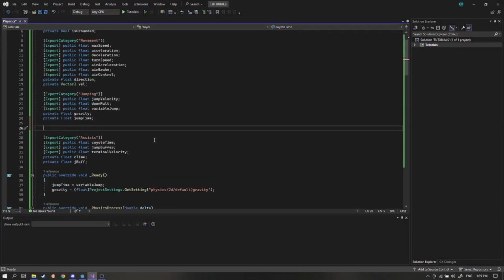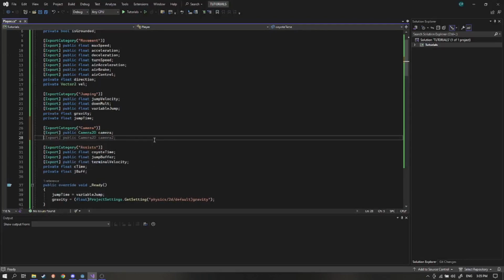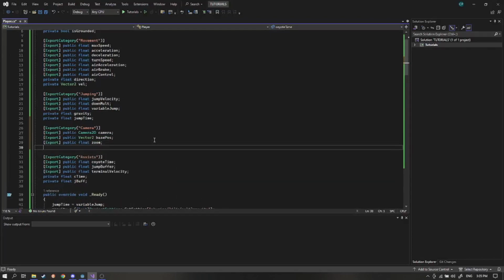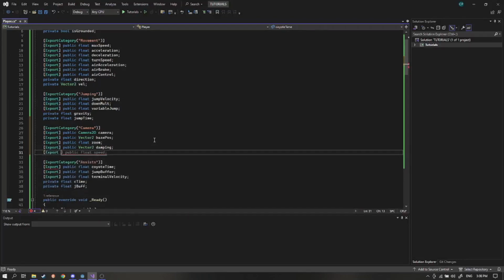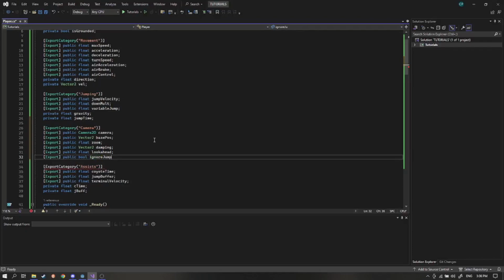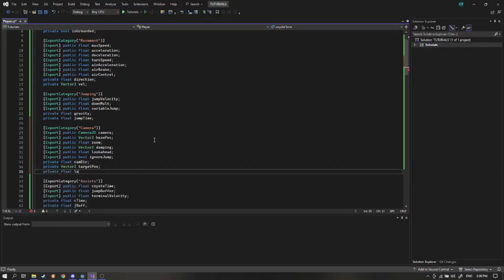We write [Export(PropertyHint.None)] category and name the category Camera, [Export] public Camera2D camera, [Export] public Vector2 basePos, [Export] public float zoom, [Export] public Vector2 damping, [Export] public float lookAhead, [Export] public bool ignoreJump, private float camDir, private Vector2 targetPos, private float lastGroundPos.